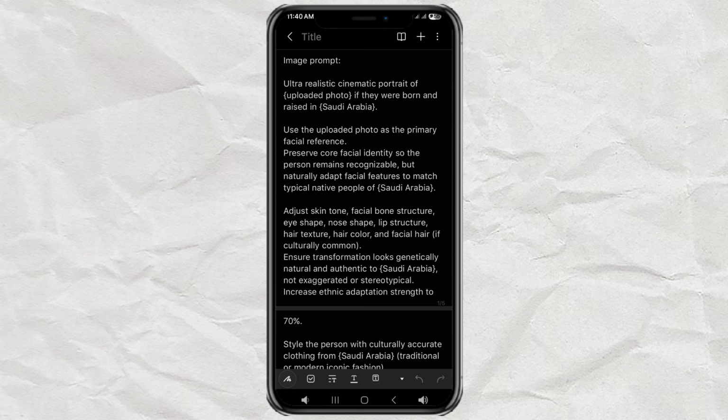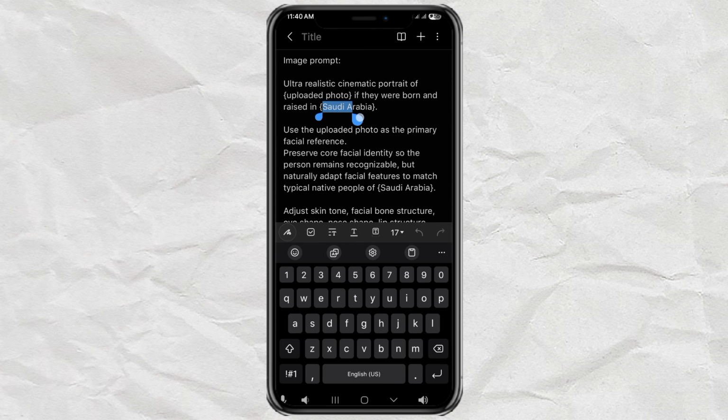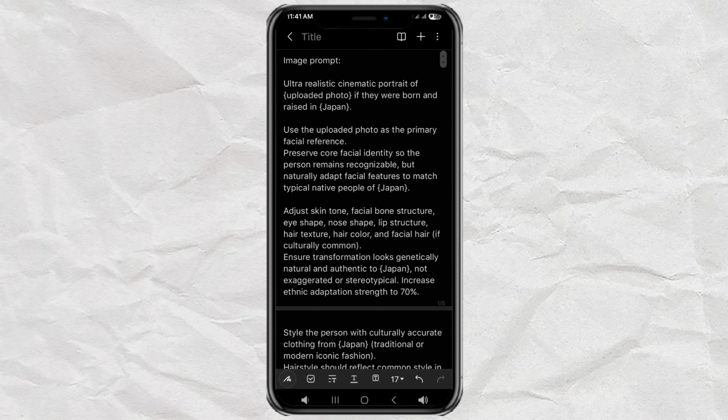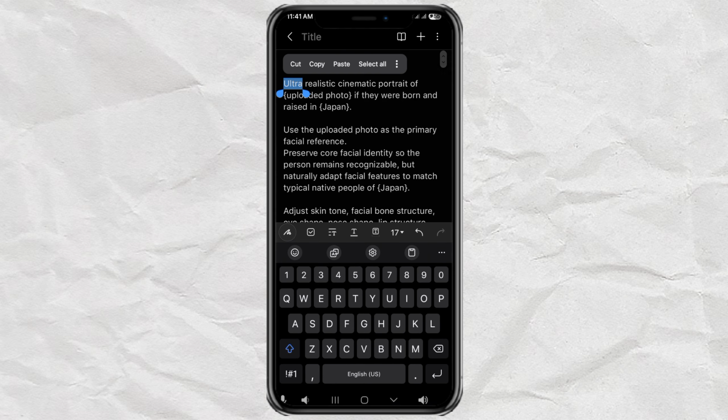Step 2, generate the images. First, open the image prompt and replace the country with whichever one you want to try. For example, I used Japan for mine. Once you've edited it, select all and copy the entire prompt.